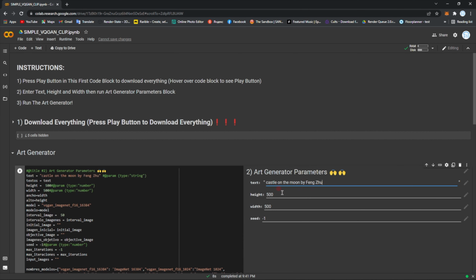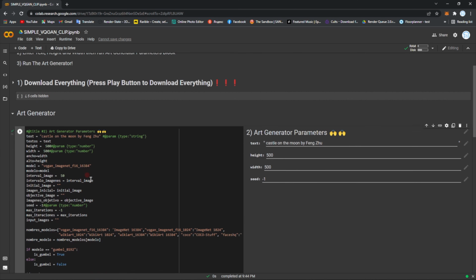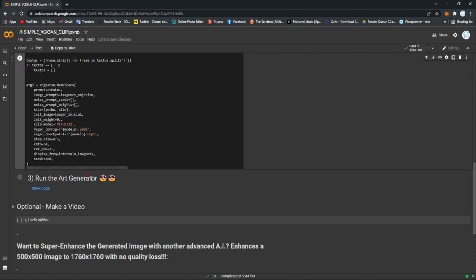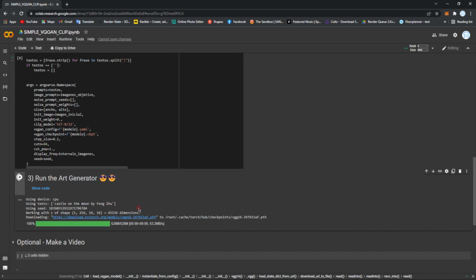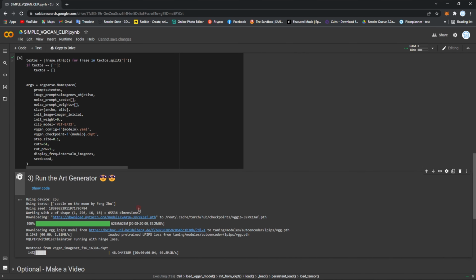By Feng. The height unfortunately is 500 times 500, but we can make it bigger. Later I will show you how. Okay, so Castle on the Moon by Feng Zhu. Let's run this code. Okay, now we scroll down and then just run the art generator. You know, that's it. Let's run it. And it started our generation of digital art. That's how you do it.